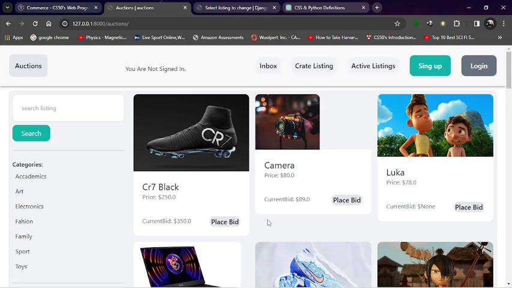A eBay-like commerce site that will allow the user to post a listing, to place a bid, to comment and to add a listing to the watch list. Without any further ado, let's see how it works.